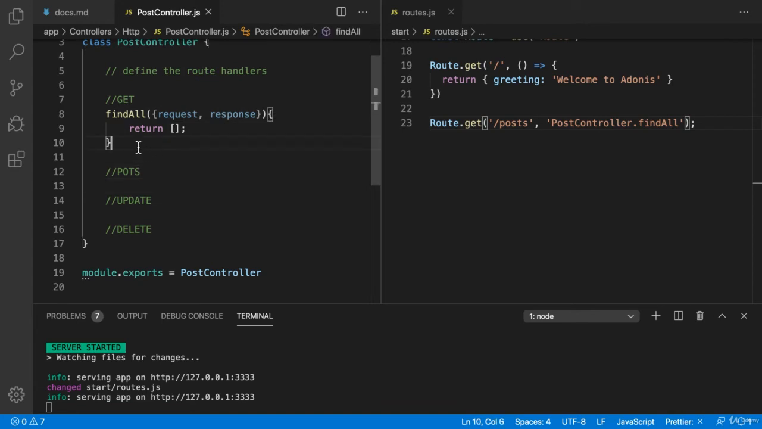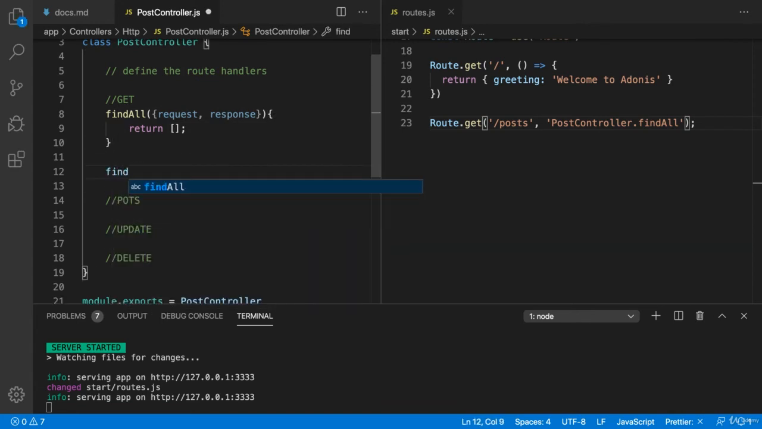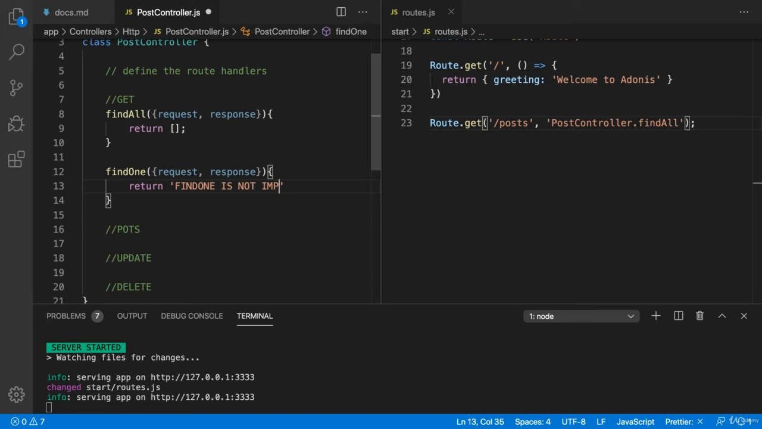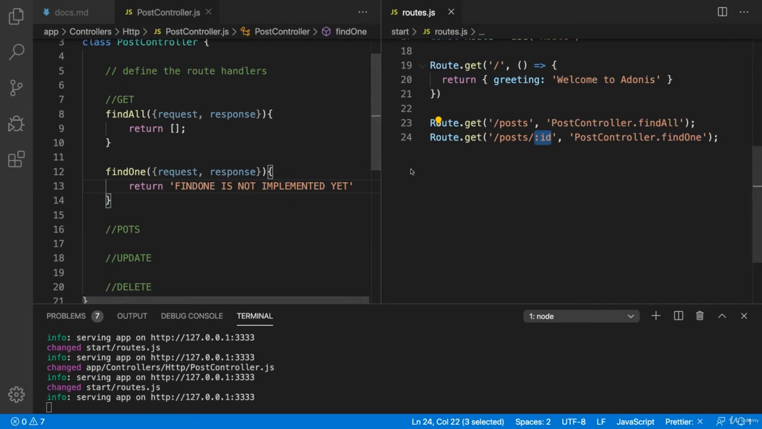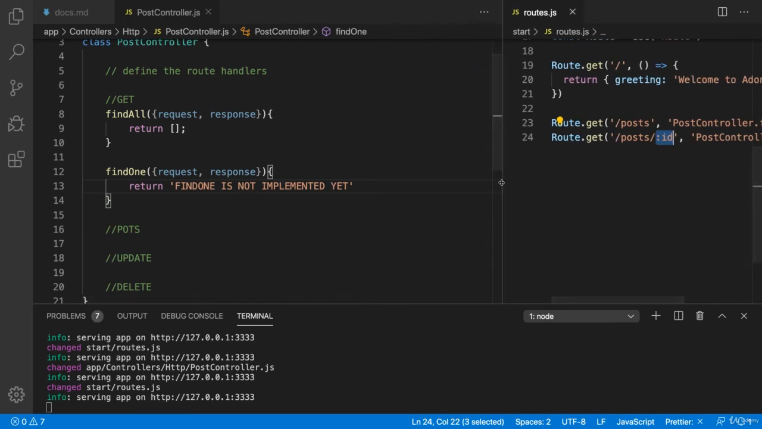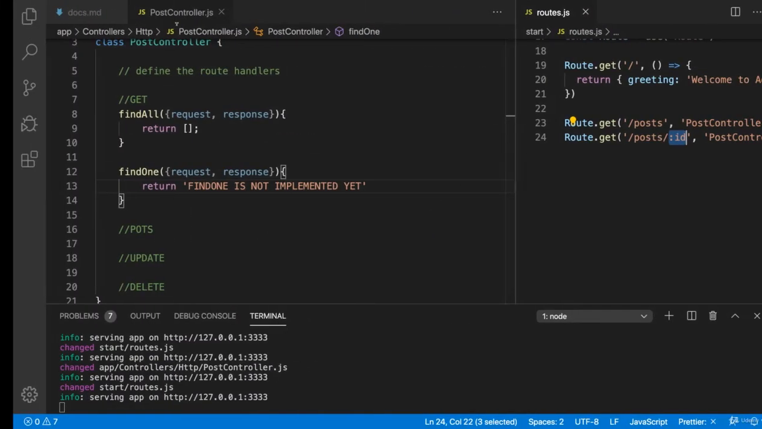Let's create a find one, request and response, return find one is not implemented yet. Let's define the route here. This time we need find one, so we also need to define the ID, because this is the request parameter, so you can access the request parameter here. Find one is not implemented yet.